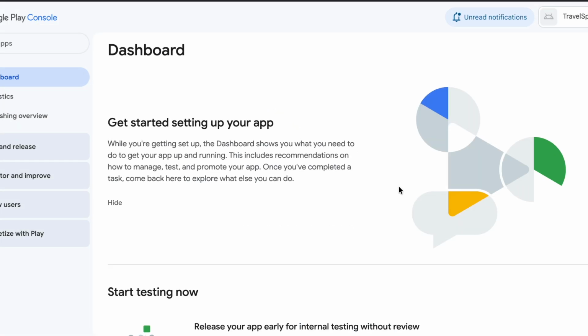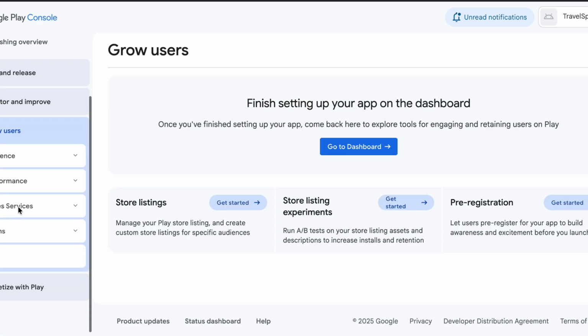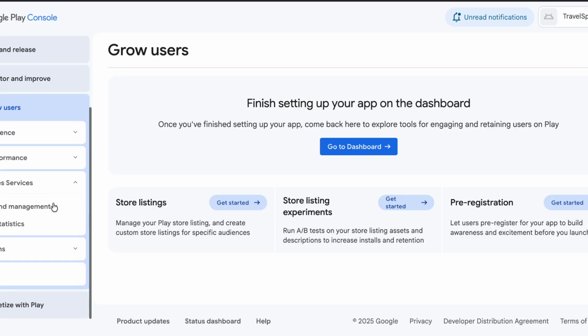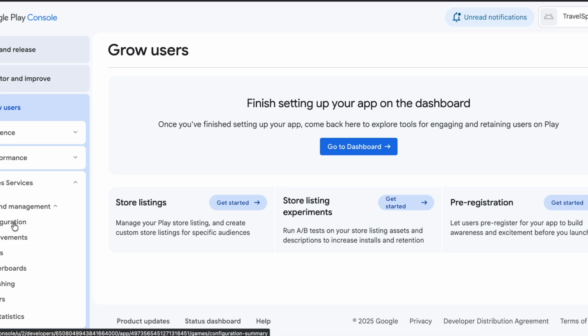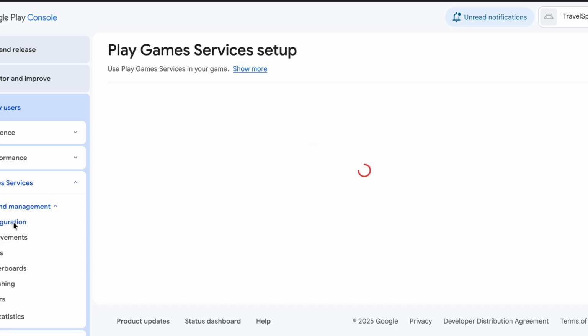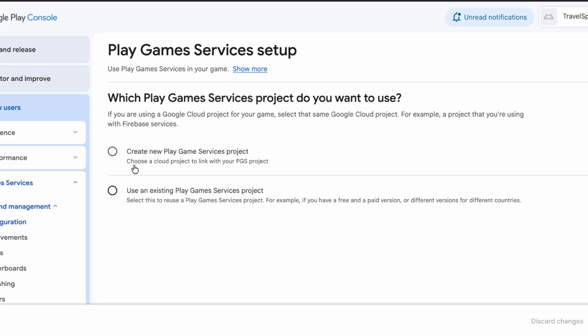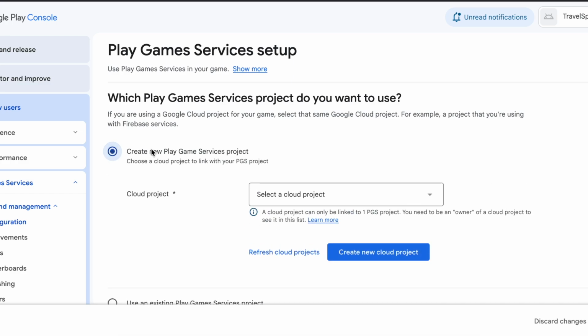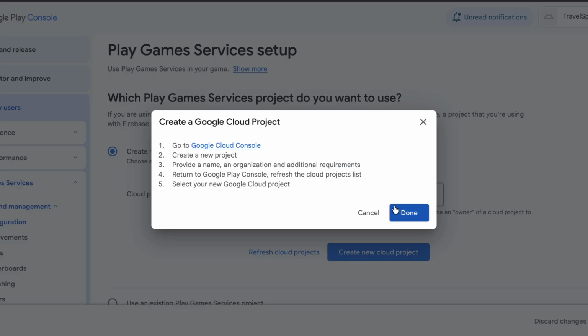Okay, so it is done. Now you need to go to grow users, and here you need to go to play game services, go to setup and management, and here you can click on configuration. Here I need to create a new play game services project, and I need to create a cloud project as well. So I'll just click on create new cloud project. I'll click on this go to Google Cloud Console button.